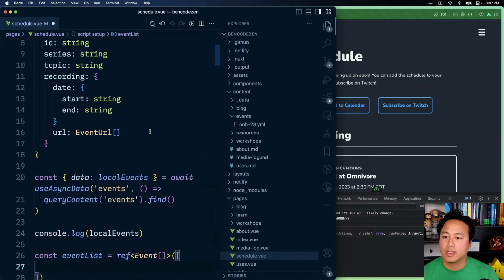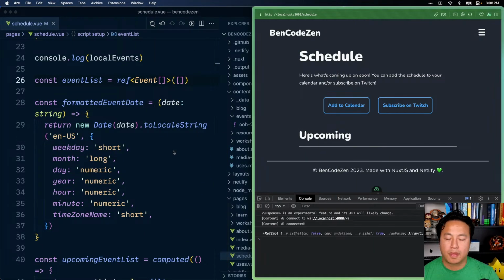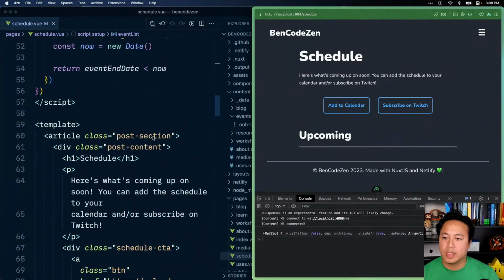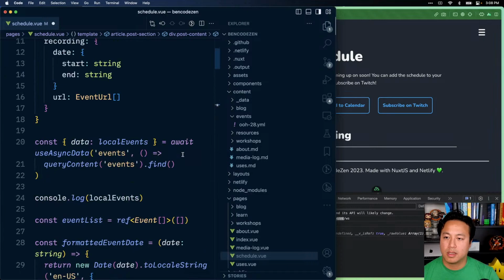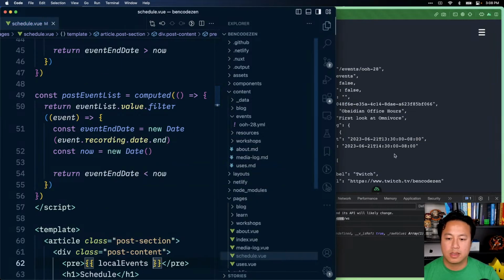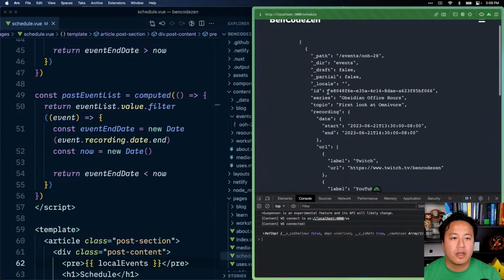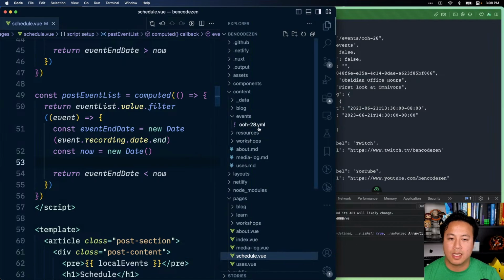Okay, hang on. Ref implementation. Local events. Save. Here we go. Okay, yep, ID, series, topic. Yeah, so all the stuff in here does work based on YAML.